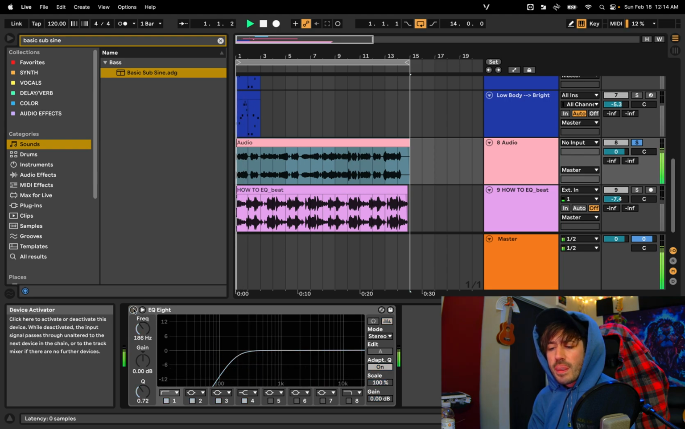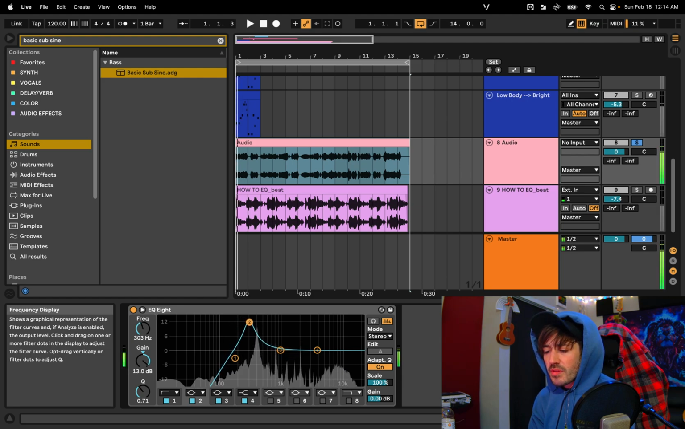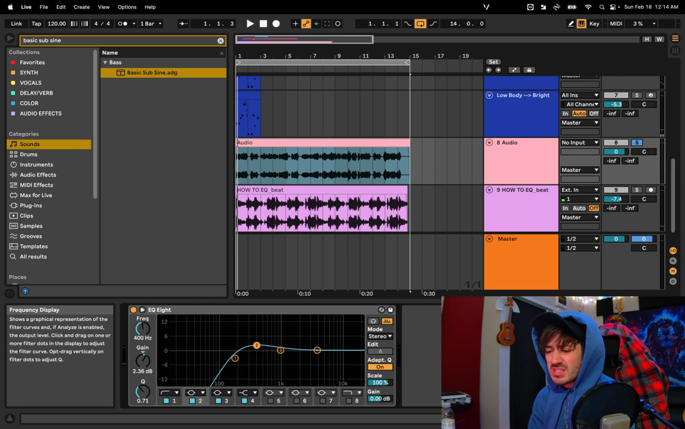Can't really hear a difference, but that's the point, honestly. We don't need to hear a difference. Now, let's find that awful mud. That garbage fucking garage basement mud. It's in there somewhere. That's gross. Let's get rid of some of that.